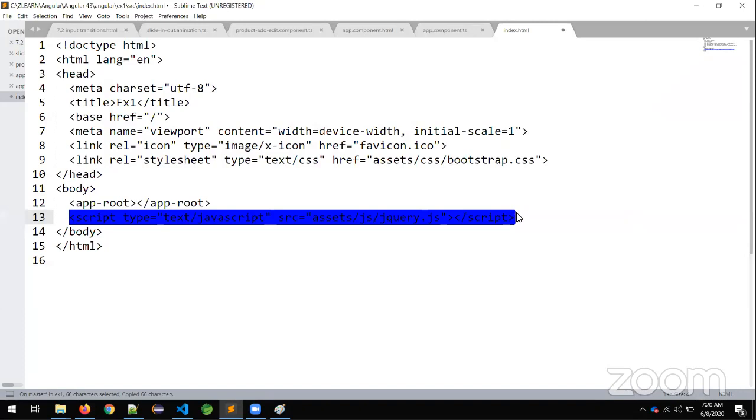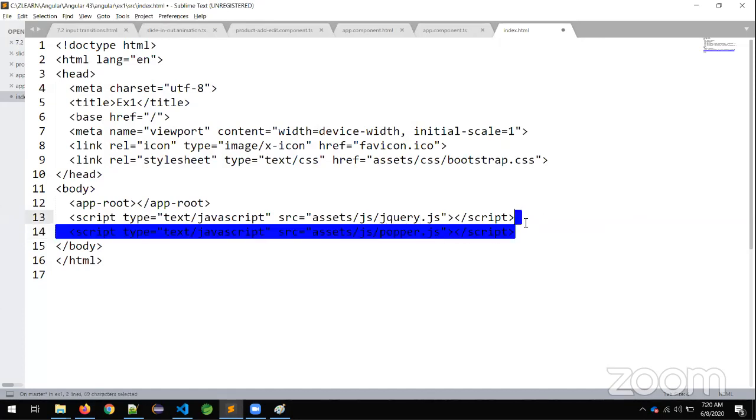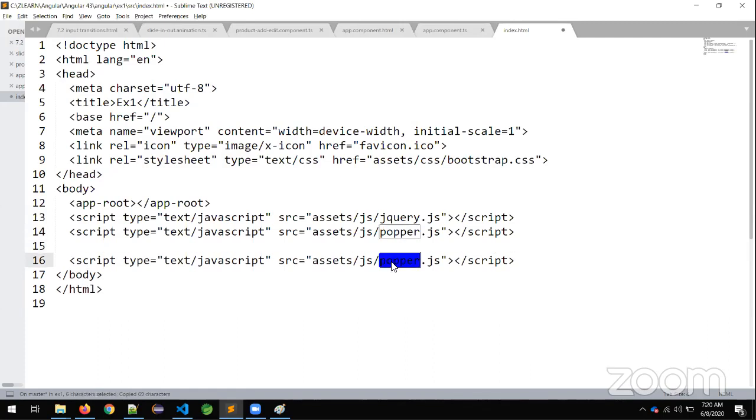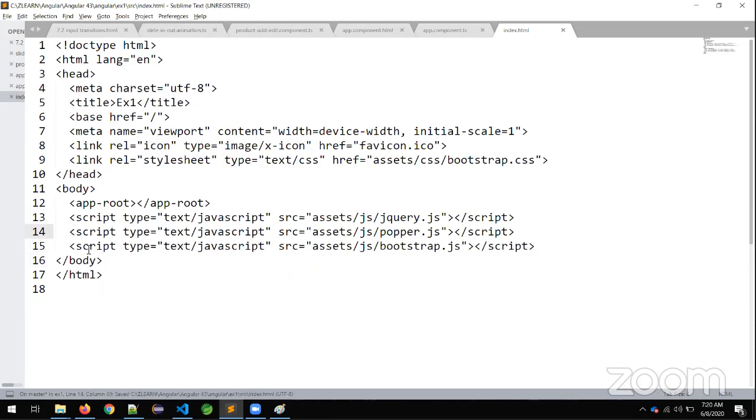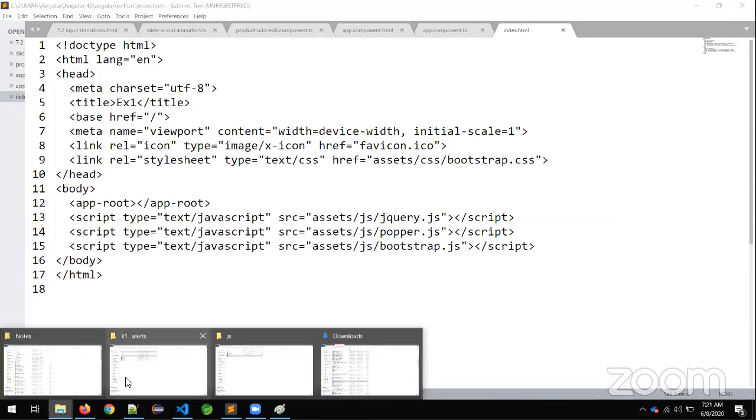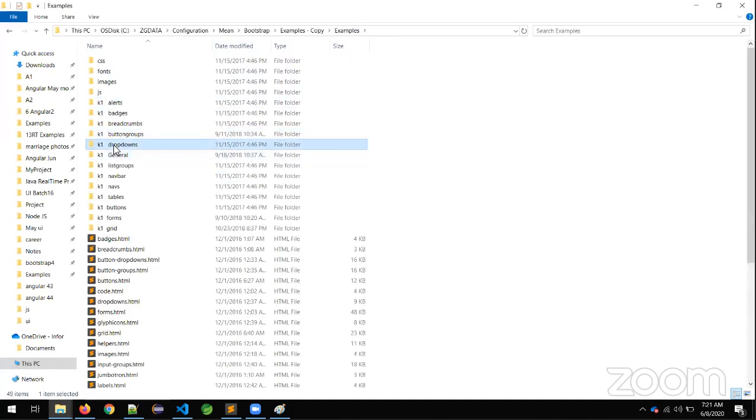For the drop downs, we need to load popper.js. And finally, we need to load bootstrap.js. So these are the files I need to load in my src index.html. So remember this point, sir. This is the way I'm going to get the code.